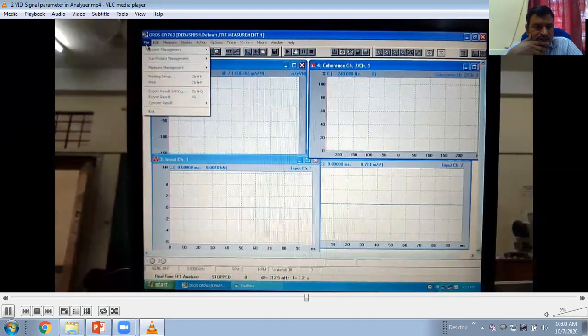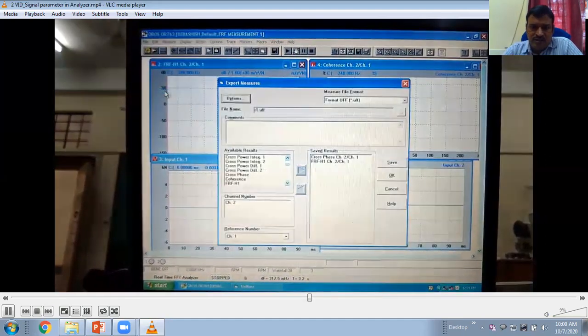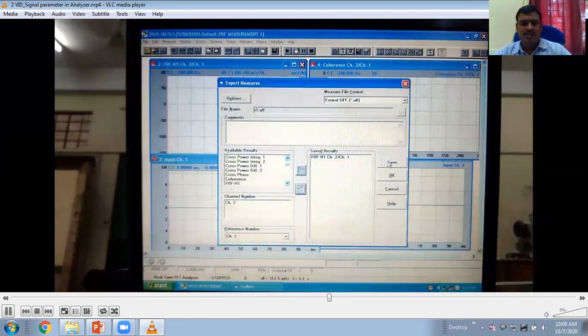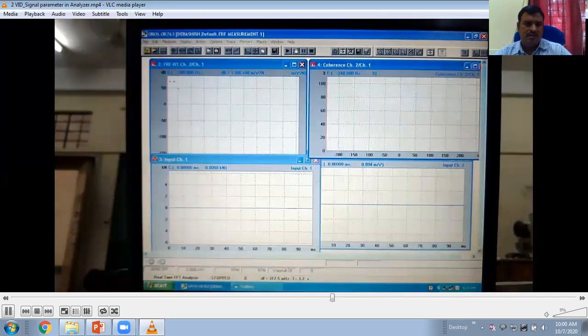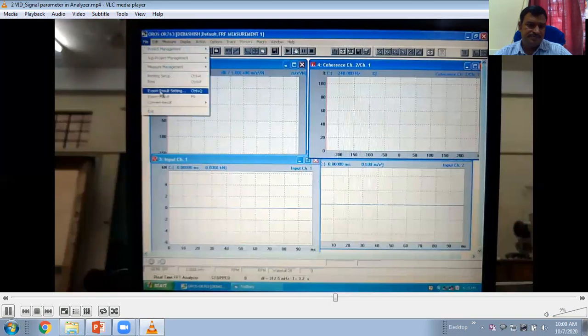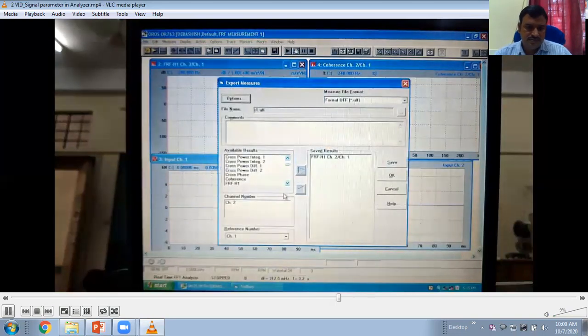Now this completes the signal processing setup. Next, I want to choose what data to save on the laptop. For that I don't require the cross phase spectrum. I'll just require the FRF of the structure, and I'll save it. Now I'm taking the UFF file format, universal file format.